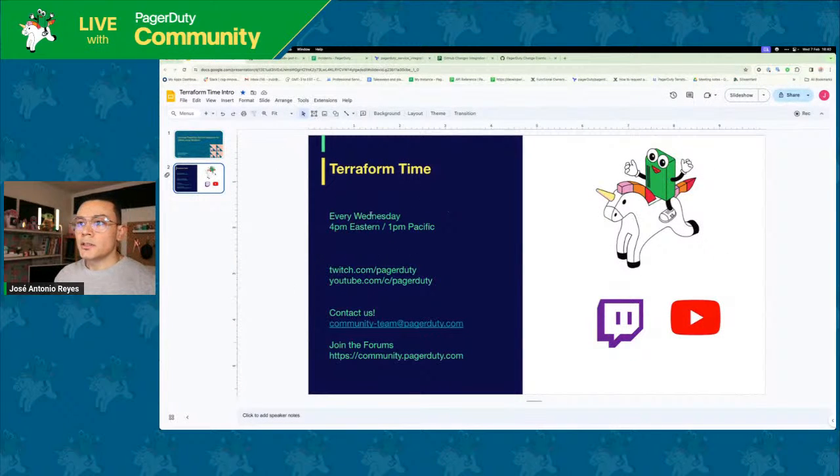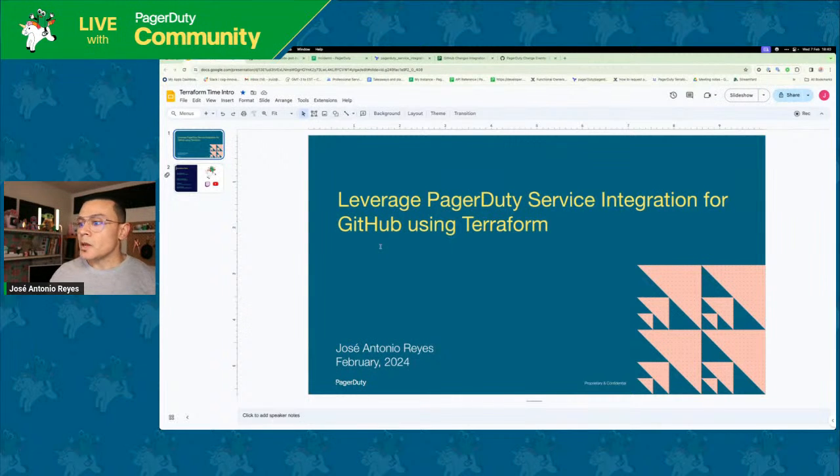Okay, moving on. As I said, today we're going to visit the PagerDuty Service Integration for GitHub. This service integration allows us to send events from a GitHub repository on pushes to a specific branch or pull requests to a specific branch. Additionally, we can also send events through GitHub Actions, like the result of a pull request, like if it fails because its test didn't pass or something like that. In fact, that is the scenario that I'm going to reproduce here.